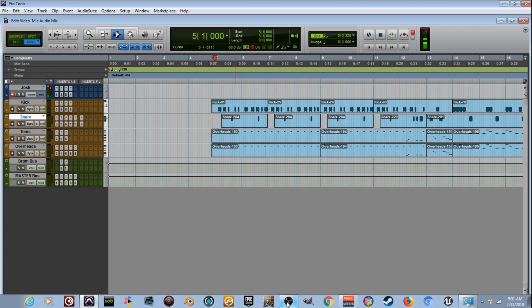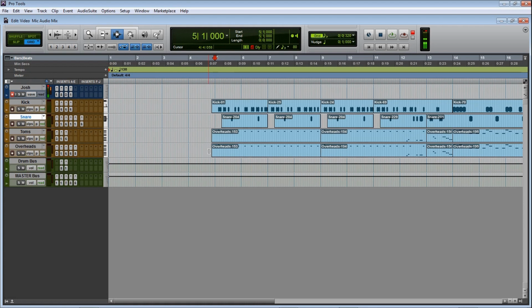I got this little drum track here. I got my kick track, my snare drums, my toms, my overheads. I got them sitting through a bus here. And I use Superior Drummer 3.0, so I got my VIs here. So if I jam it, it kind of sounds like this. Okay, you know what I'm talking about.